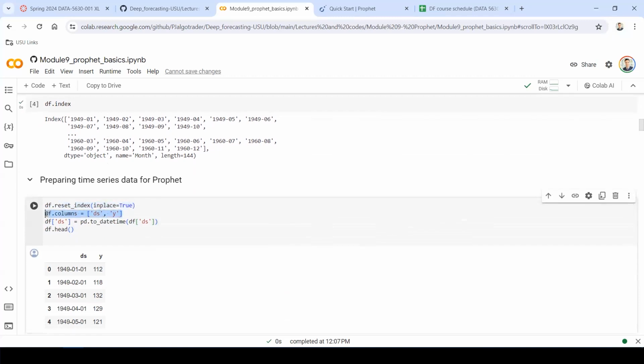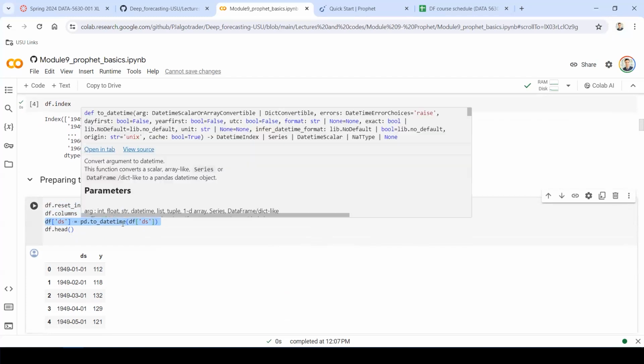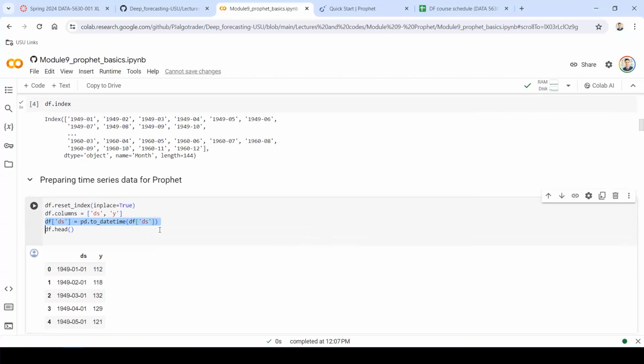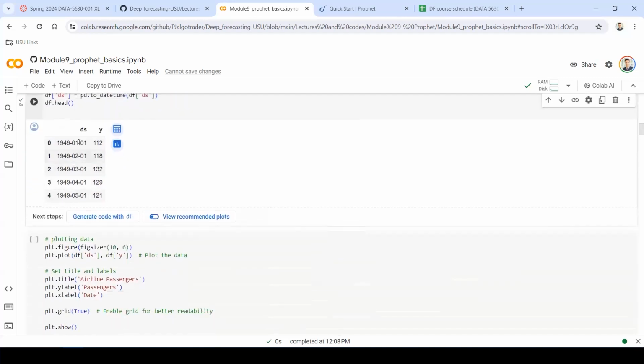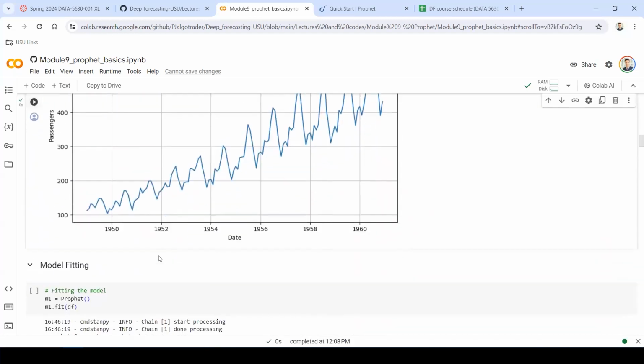I'm going to rename the columns to DS and Y. Converting to datetime is not required, but it helps if you want to do visualization for yourself. Prophet doesn't need it, as long as your date format is correct, it can handle it. But this is my personal preference, and I'm going to change it to datetime, because down the road you're going to play around with visualizations, so this is a good habit. All right, so this is the new dataset: DS and Y, and your index, which is basically some numbers. We can plot it.